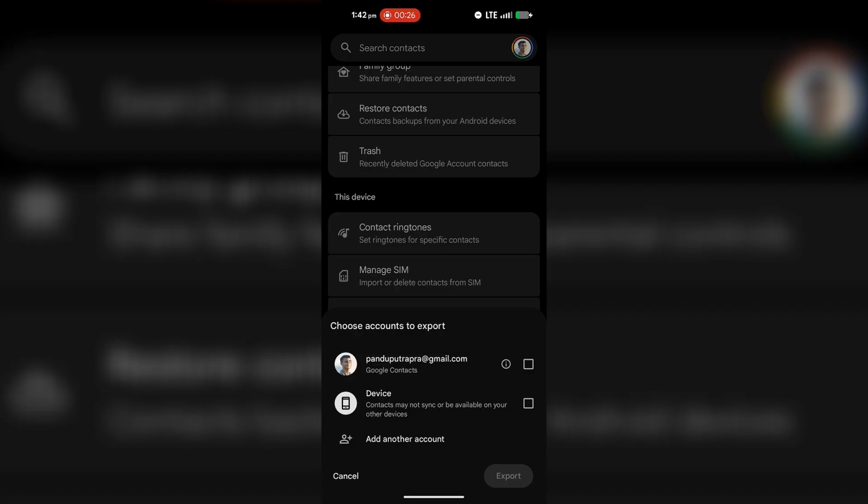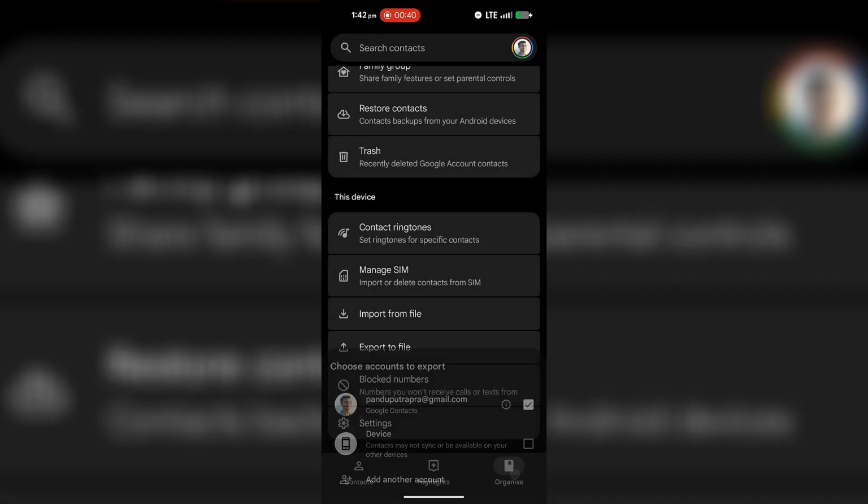If you have multiple Google accounts logged into the system architecture, select the specific account containing the address book profile you wish to back up, or select all accounts. Tap directly on the button labeled Export at the bottom.